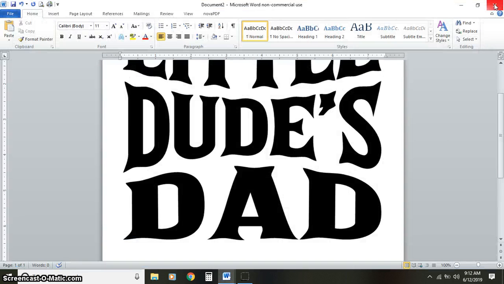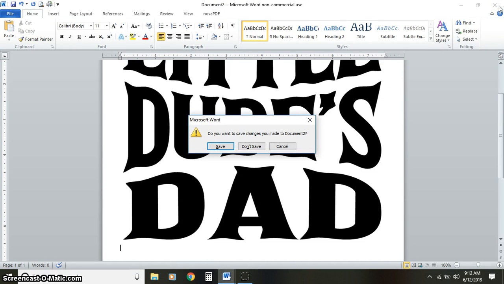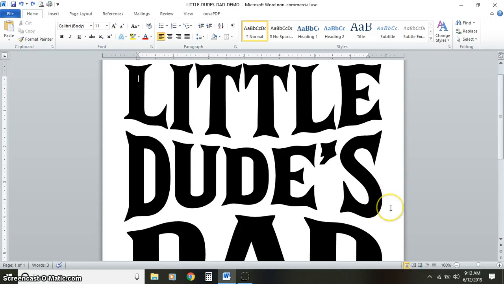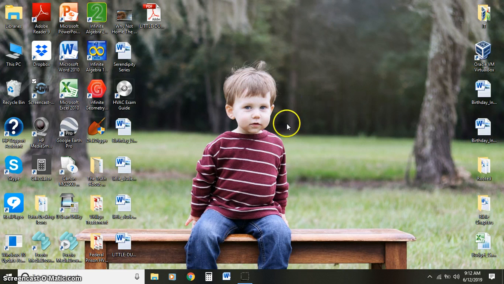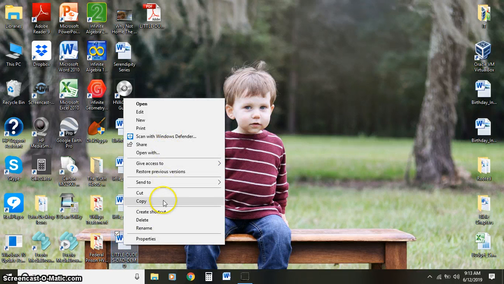And so that's it. I would just exit this, and I'm not going to save this one as a Word document since I have it as a PDF. Now, to make the other ones without having to do this all over again, I will exit out of this, and I saved it to my desktop. So this is it. I'm just going to copy and paste this document and then change the text.